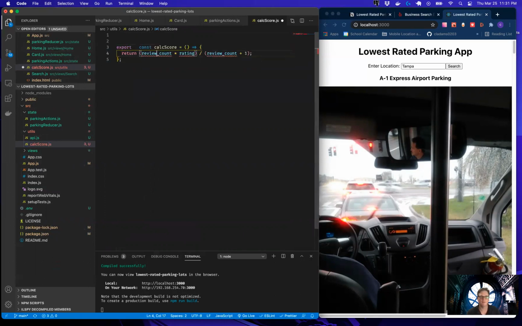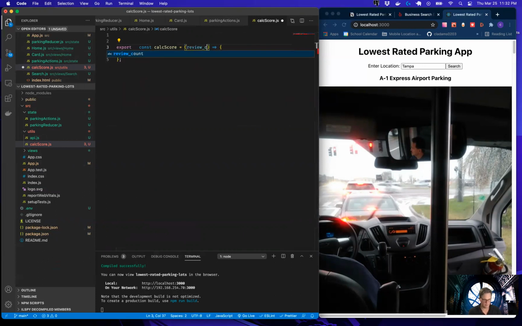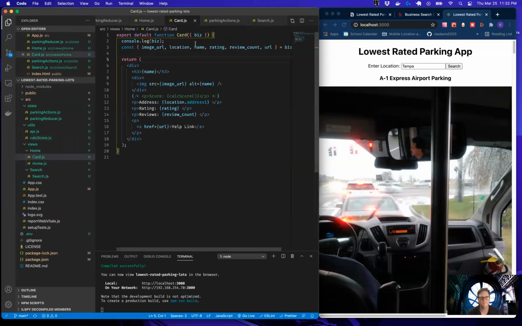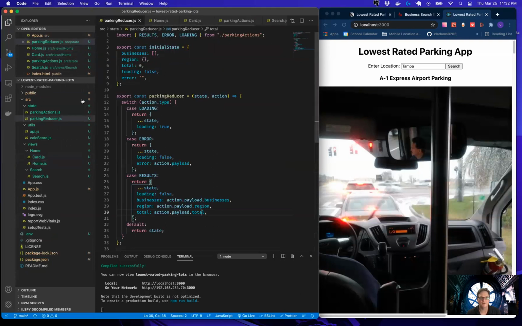Review count, none of this is going to be right. I do know I have a parameter, and we'll just add review count, rating. All right. So we have that, that's coming through. That should work. We don't want to calculate on the card. I want to add it to the card object before it goes to state.